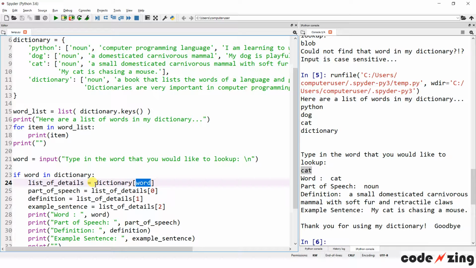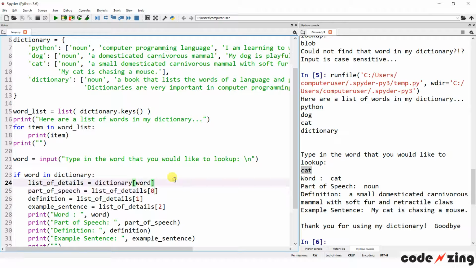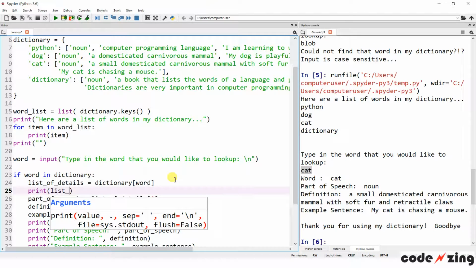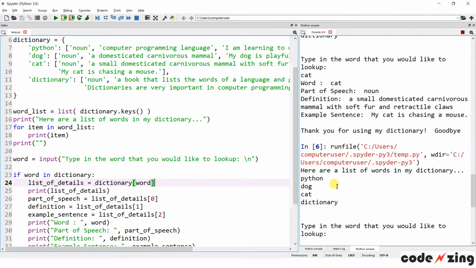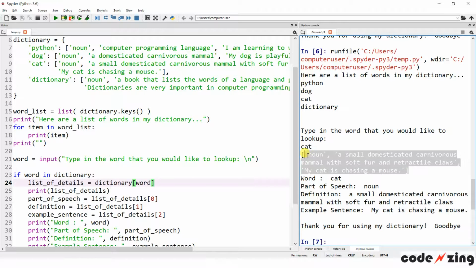So this is how you find items in a dictionary when you know what the key is that you want to look up. So it's looking up the key. What was my key? Cat. Right. So I input cat. It's looking for cat in the keys of the dictionary. It finds it, and it returns this list. And so if I did print list of details, let's run it like that, and you'll see that what that returns there is this. So it returns the actual list.